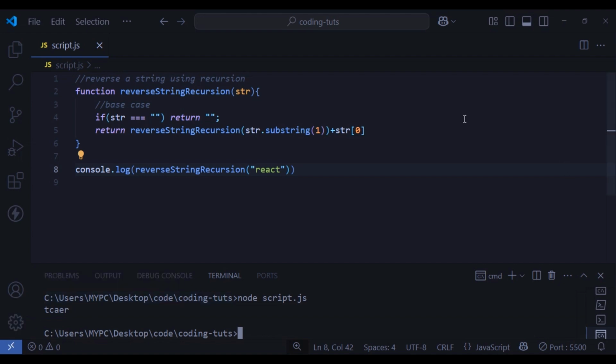So what exactly is happening over here? For those who didn't understand what the solution is, I'll cover it with you all. Very first, let's go through a dry run. We passed React inside this function, so it came to line number 2. Now it will check the base case.